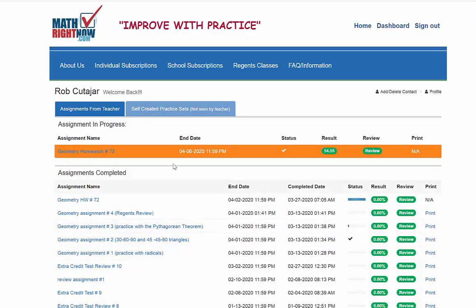So you notice now if you were to log in again, you would see that this assignment has a check for status, and you have the result, 54.55%. And again, you can click review if you want to review that assignment.